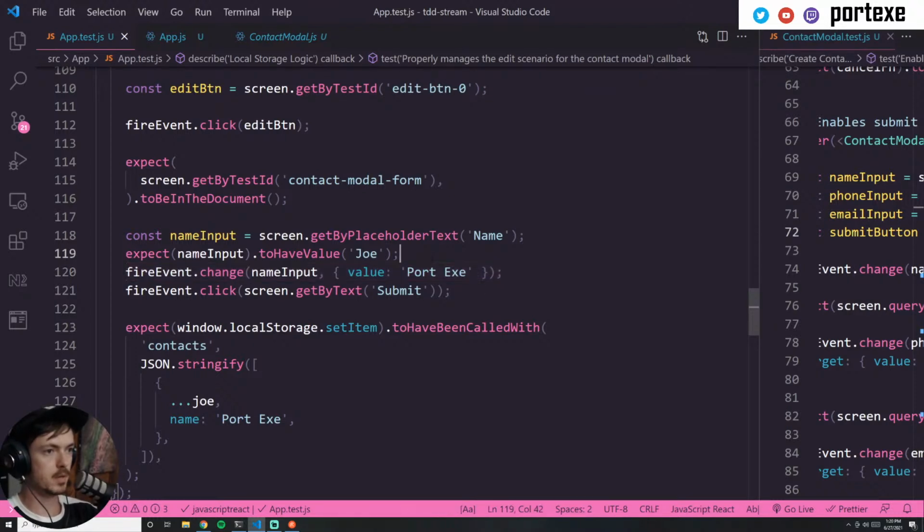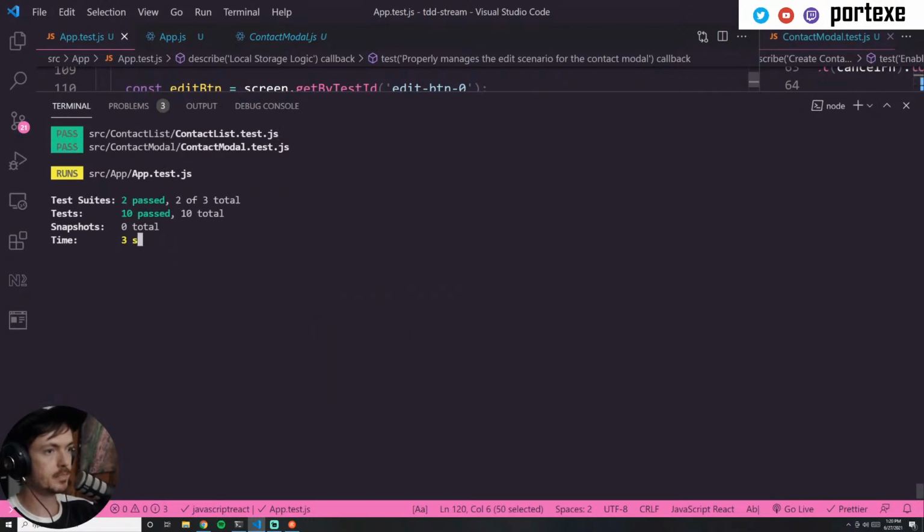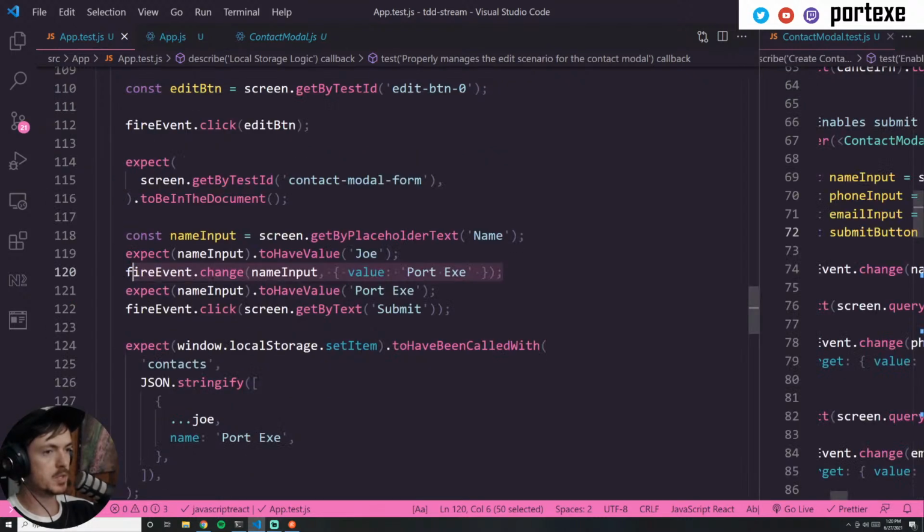working as expected. So let's check here in the test that it is actually updating the name. Like we're firing the event, but is it updating the name? Let's find out. So it's not. Expecting name input to have value port exe, it's receiving Joe. So this line right here where we're firing the event on the name input, it's not updating it to port exe.